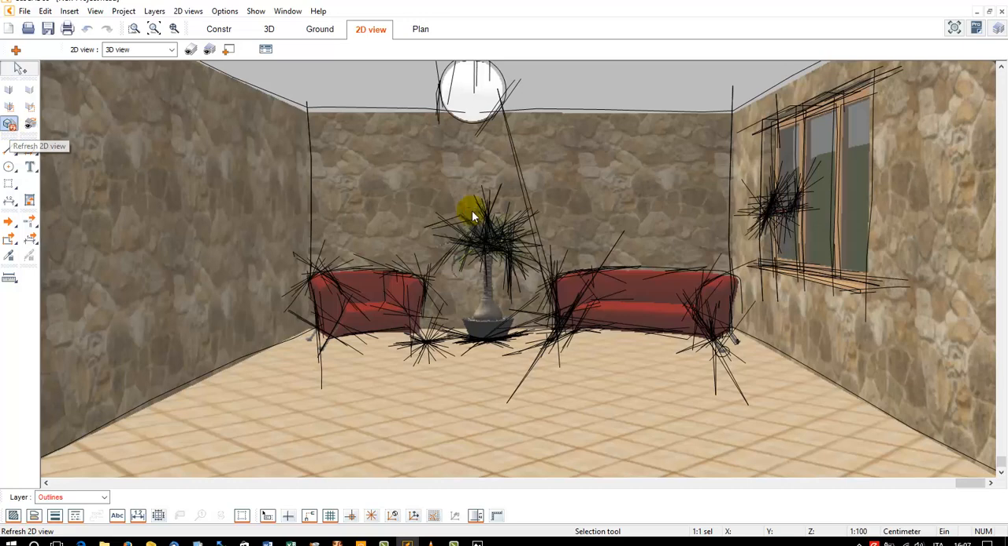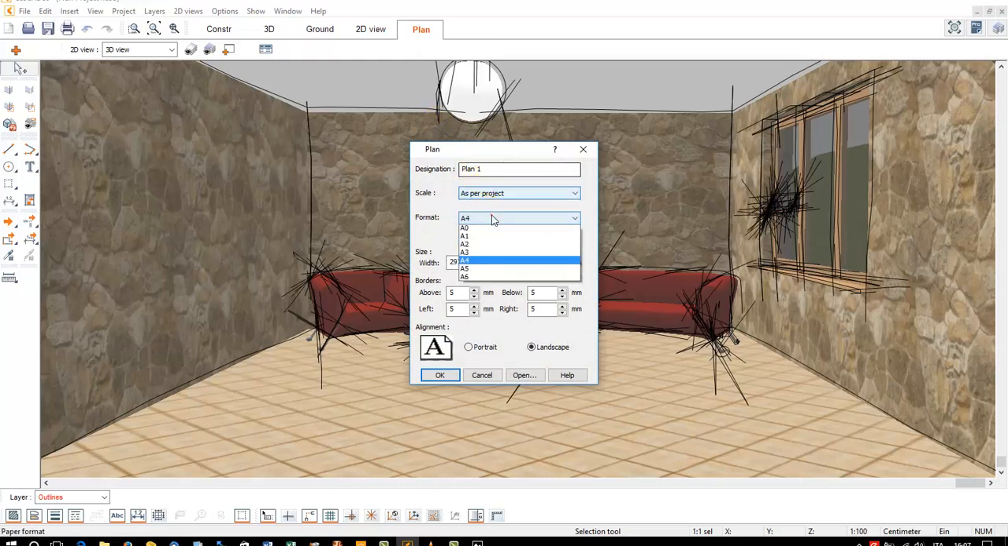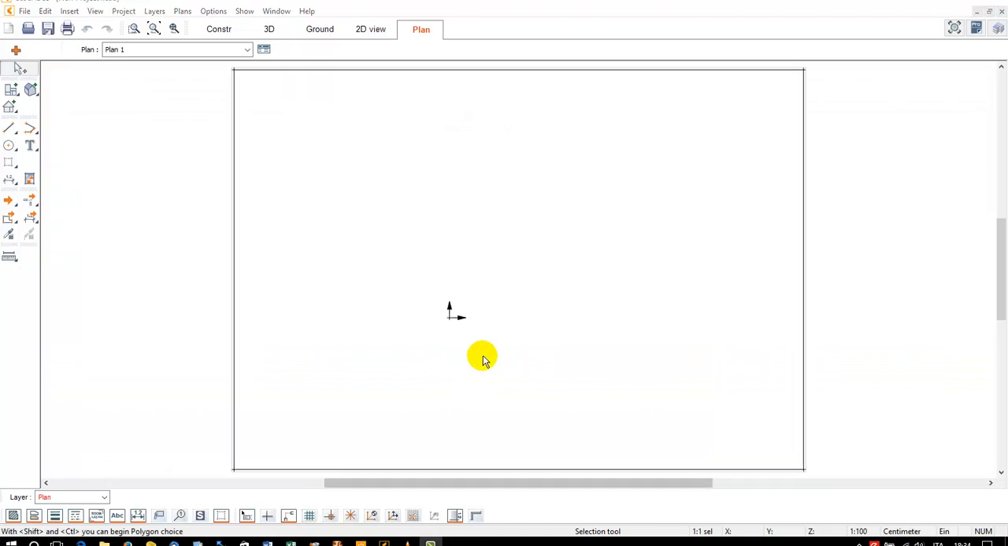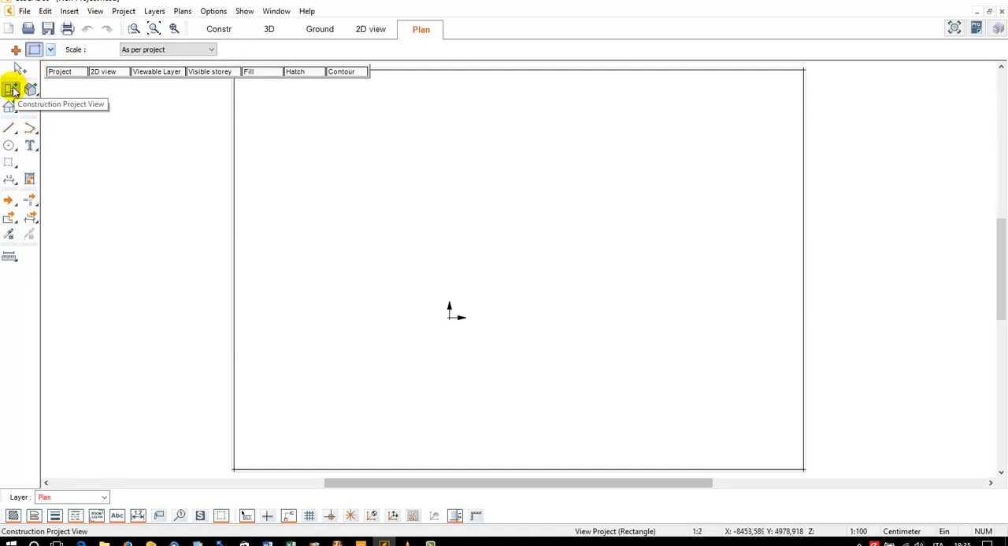Anyway, when we have finished, you go to the plan view, you decide the dimension of your paper. We say A0, and here we can include in the plan the view. For example, this is the construction view, from the construction mode. Here you decide the scale factor. I will decide the scale 100.